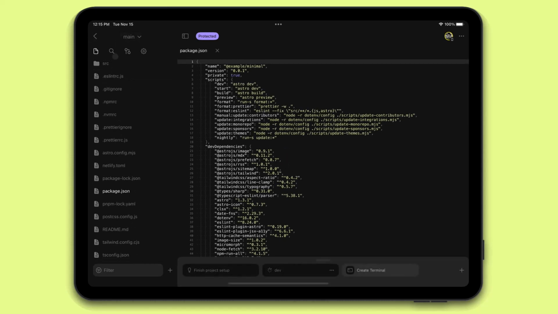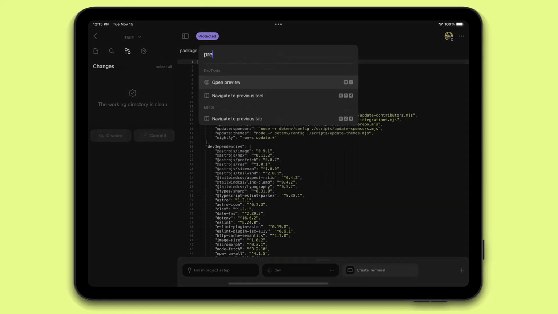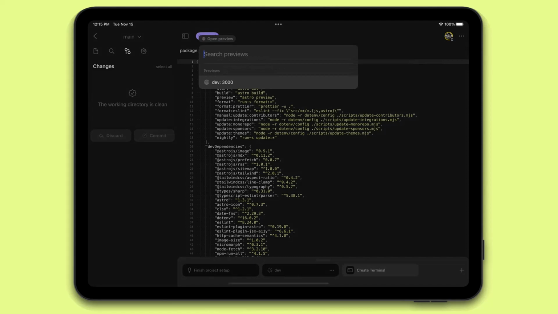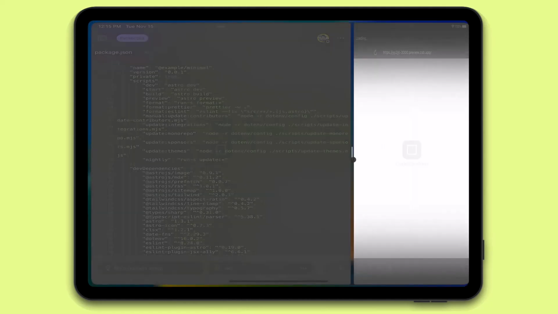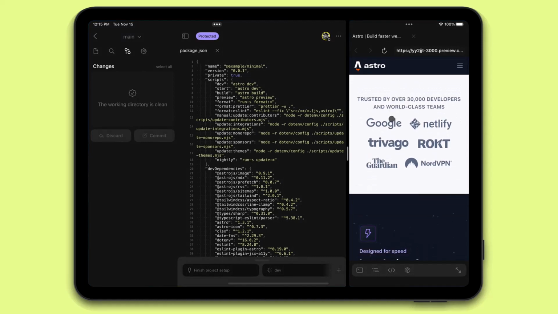On the left side, I have my file navigation, search, and Git controls. I can easily open the command palette with Command K and type preview to open a preview of my code that is running on a CodeSandbox micro VM. Looking at the preview, it seems that my website is missing the hero component.